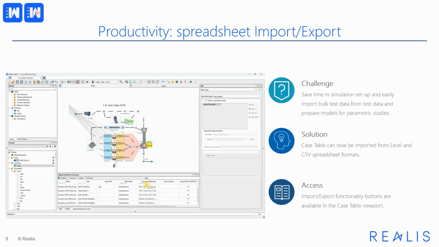In this release, Wave parametric case tables offer a new feature allowing import and export of the whole or part of the case table into Microsoft Excel or open comma-separated value formats. The functionality can be useful when importing standardized test data spreadsheets into Wave, as well as a method for automating the definition of operating points. The feature can be accessed through the toolbar of the case table view.